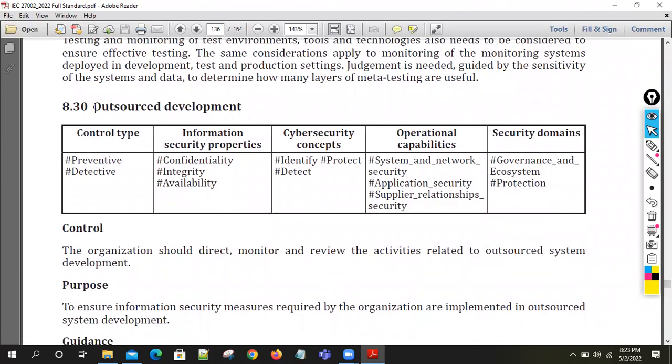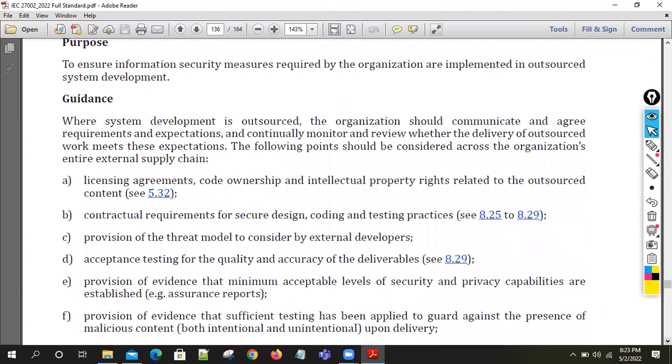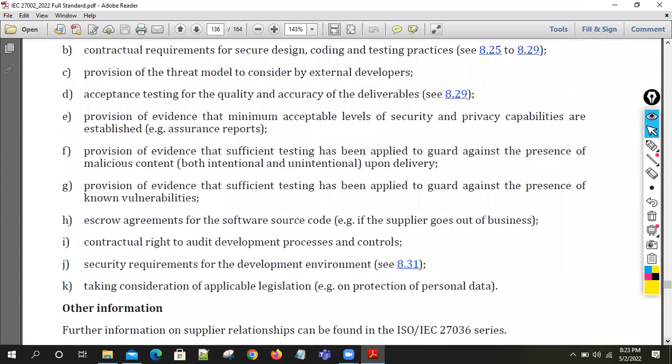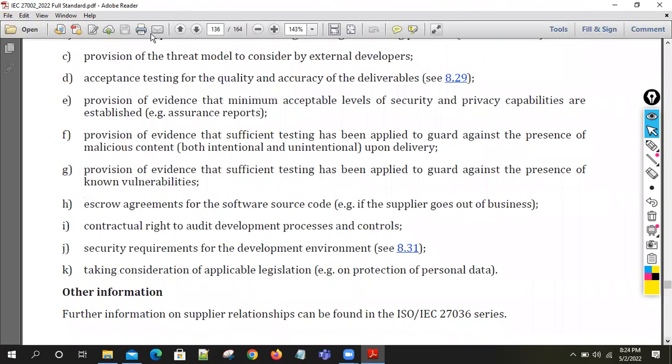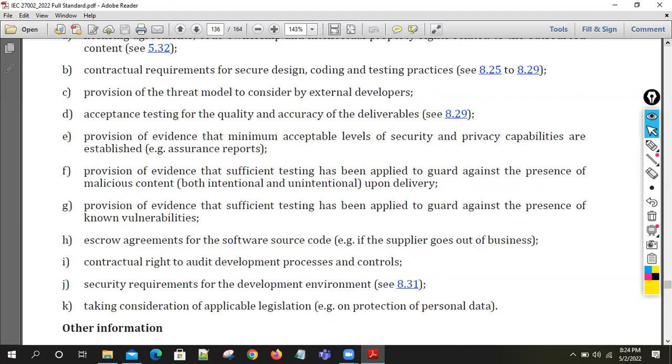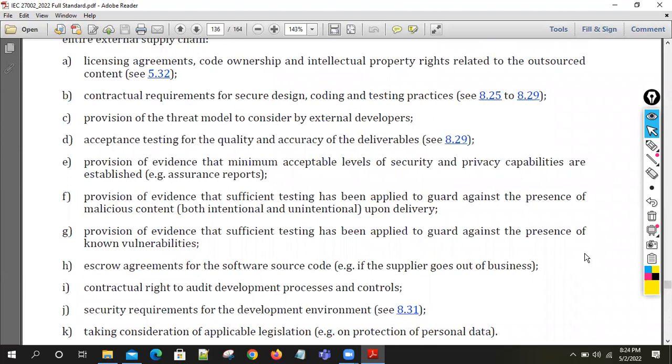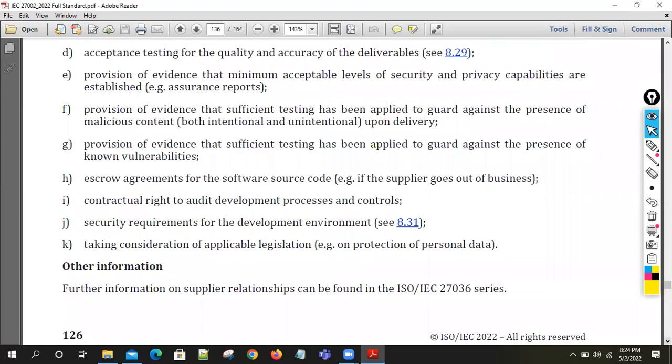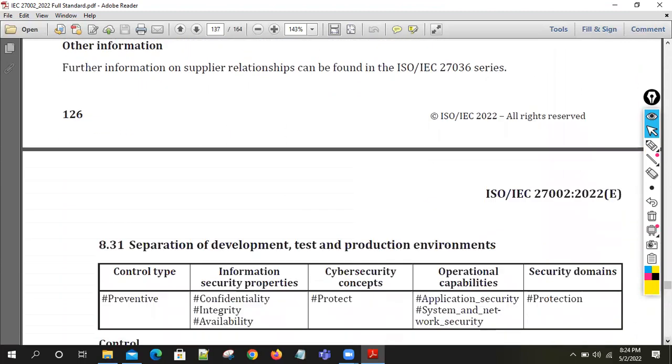Now, the next clause is your outsourced development. If you are not doing any development within the organization and you have outsourced that development function to some other organization, in that case, there should be proper acceptance testing and the quality criteria should be properly identified, and the code ownership should be properly identified. Right to audit should be there. Intellectual property related clauses or rights should be properly identified, that is who is the owner of the code. And the most important part is the security testing.